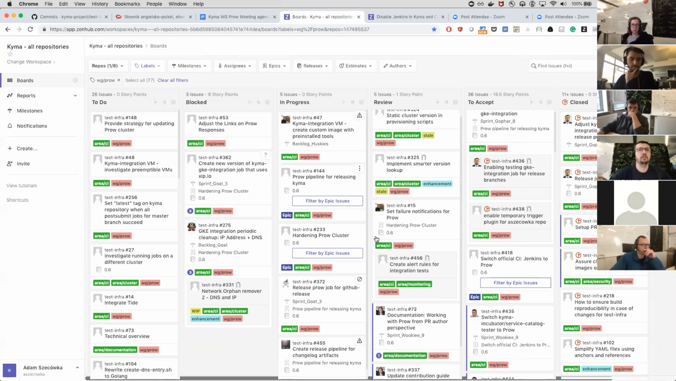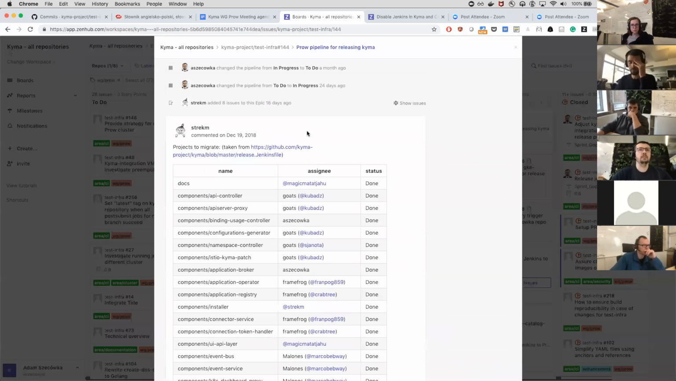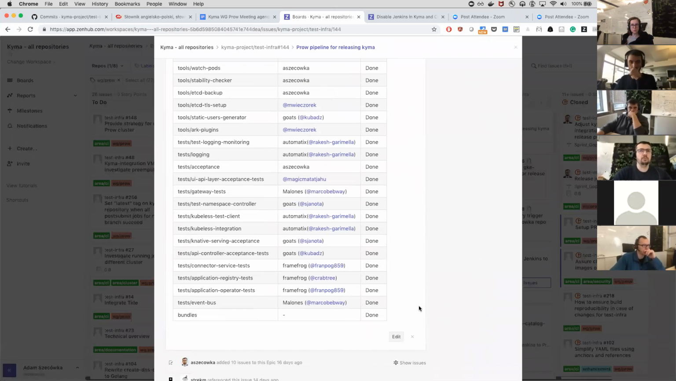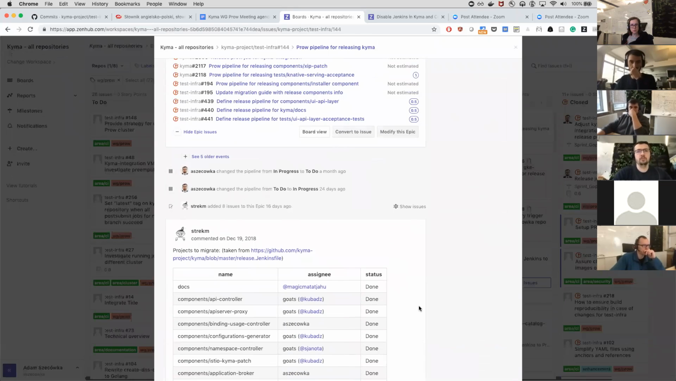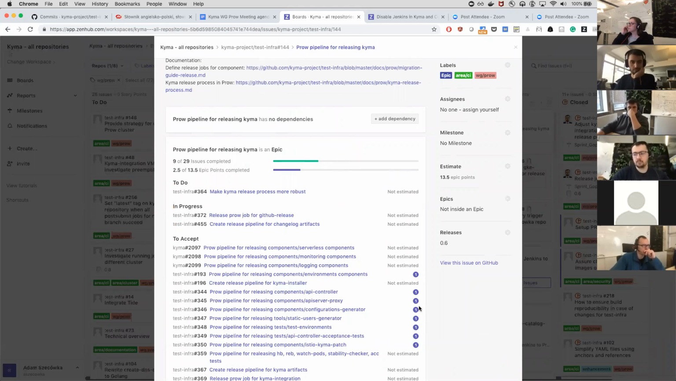The next important epic which we are currently working on is the Prow pipeline for releasing Kyma. Here you can see in this comment that we implemented release jobs for every component or every tool, so it is really great. In addition, we implemented some jobs that are really specific. For example, we implemented the Kyma artifacts job that generates two YAML files that are artifacts for the release. We also implemented the Kyma installer job that builds the Kyma installer.